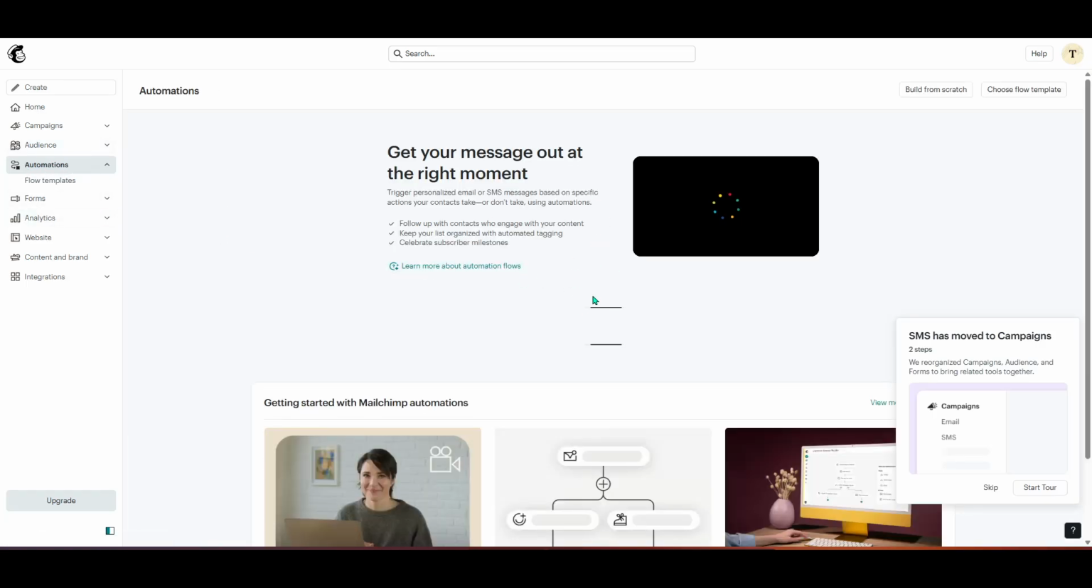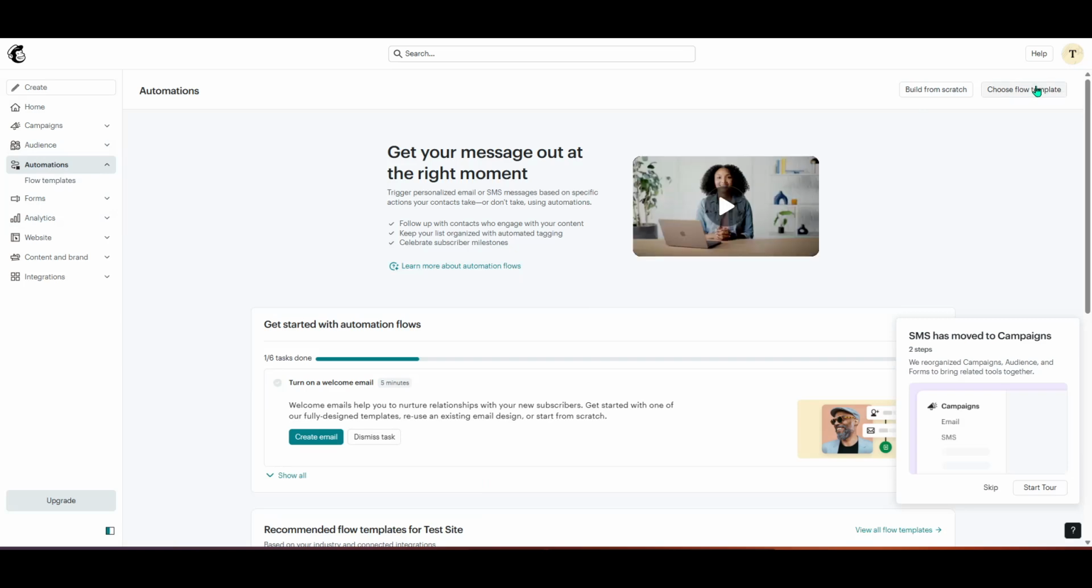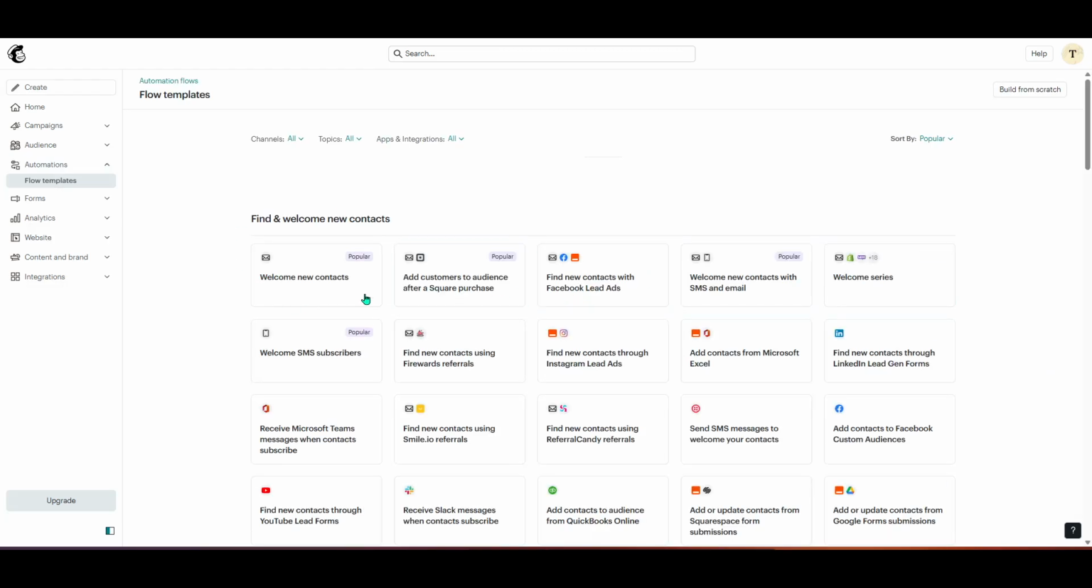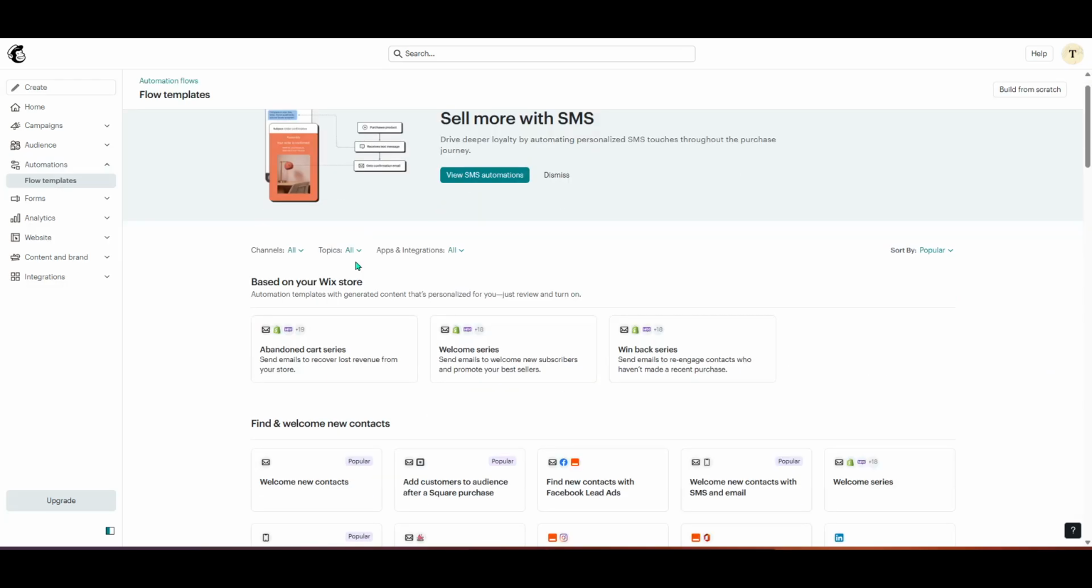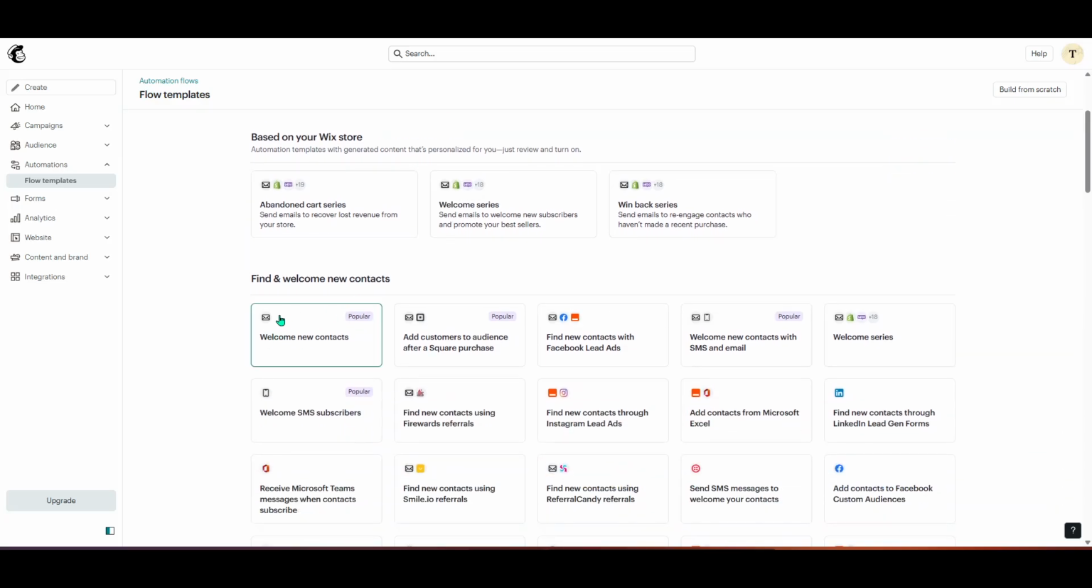If you already have a very specific goal and know each step you want, building from scratch gives you full control. If you're newer to automations or want a proven structure, pick a template that matches your objective. You can customize every part later, so don't worry about locking yourself in.